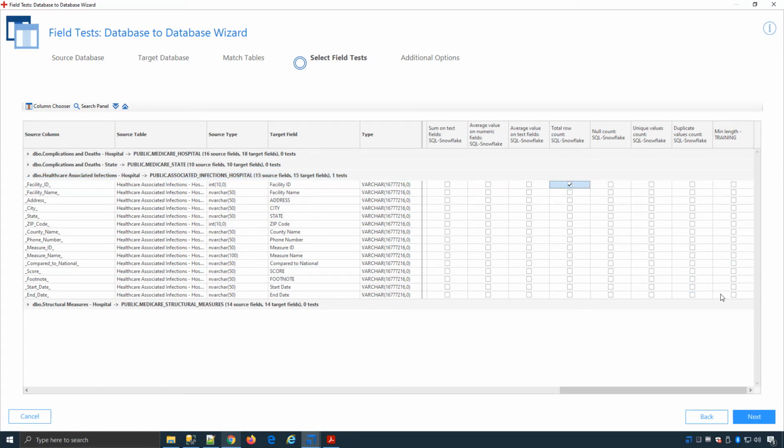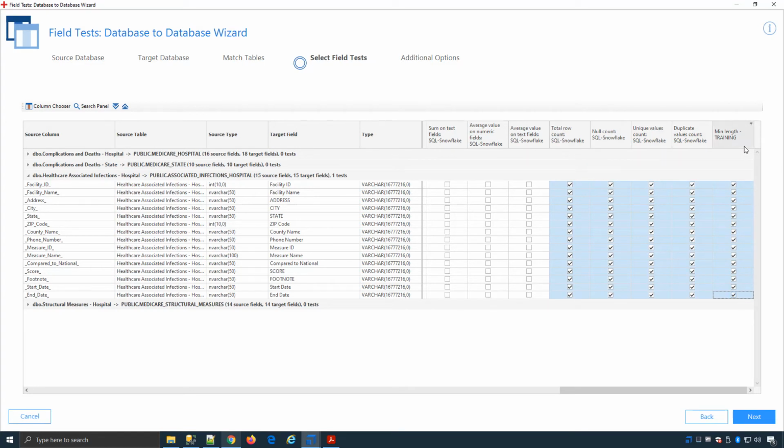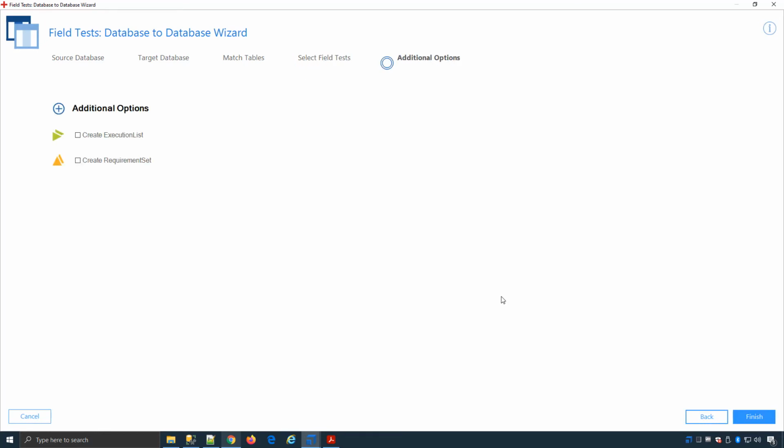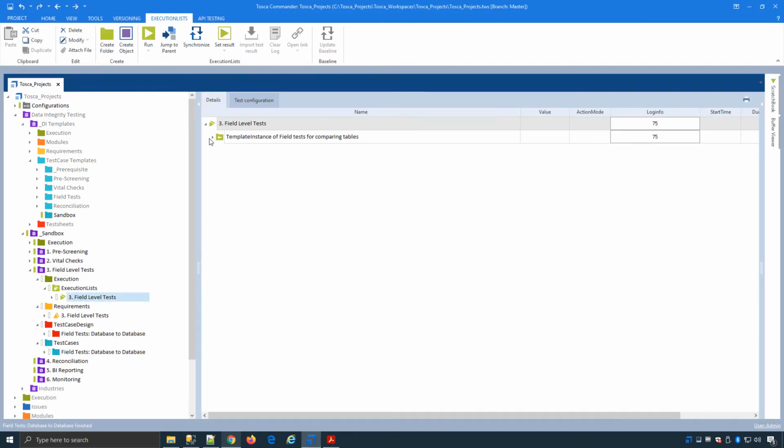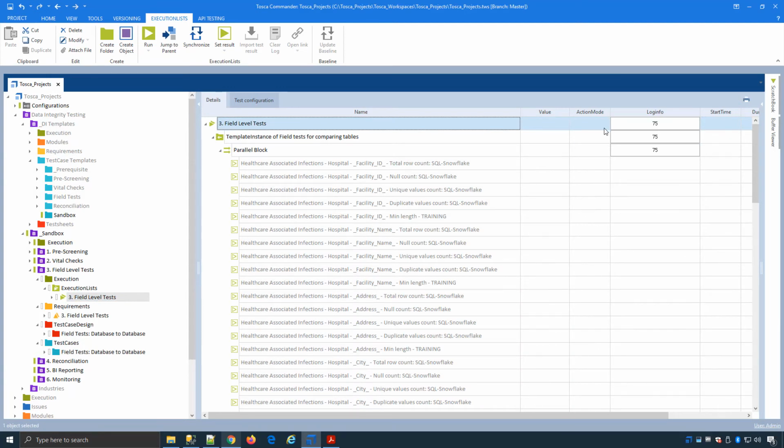I'm going to hold in Shift and select the 5 templates right at the end for all my columns. This may not relate correctly to the right data type. Generally, we would tick each field manually. But for our training, we can see all the tests generated for the selection. I hit the next button, create my execution lists and requirement sets. And Tosca DI now creates my tests based on the templates and the selection I made in the wizard. We have 75 tests, and they're automatically added into a parallel execution block.